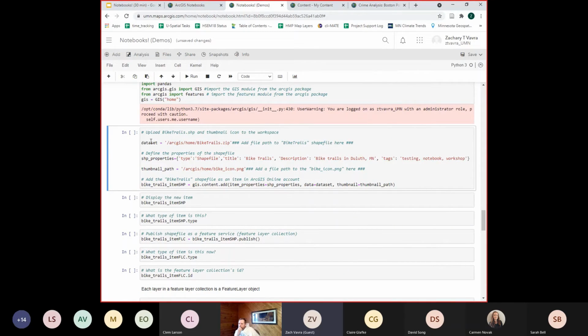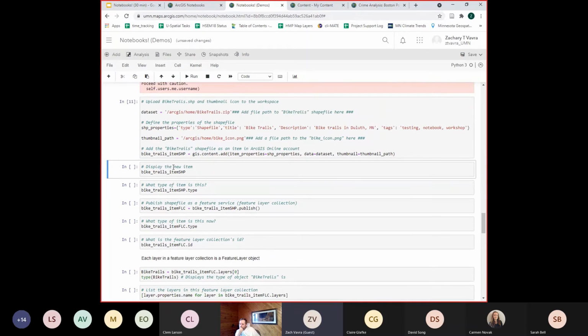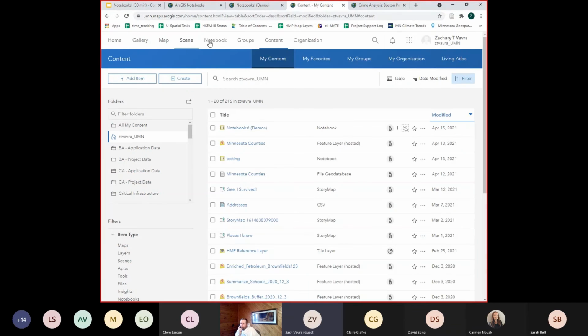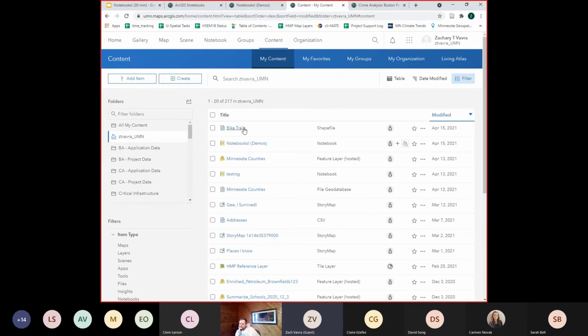So when I run it, so it's created, and now this variable is holding it, and so I want to see it. And so there we go. Now it's a shapefile that now exists in my content. So if I go to my content, I'm going to see just a shapefile right there.